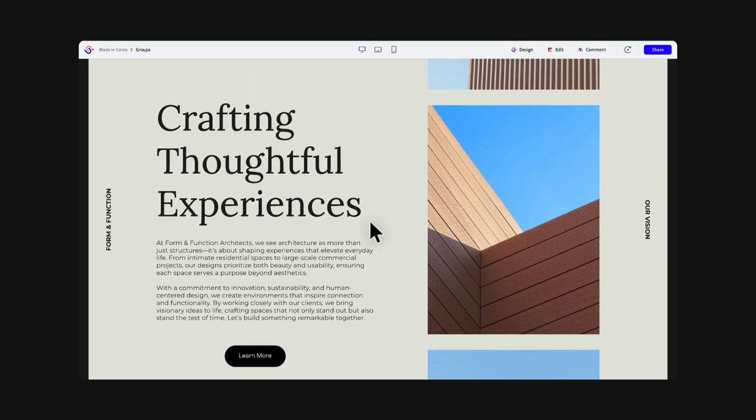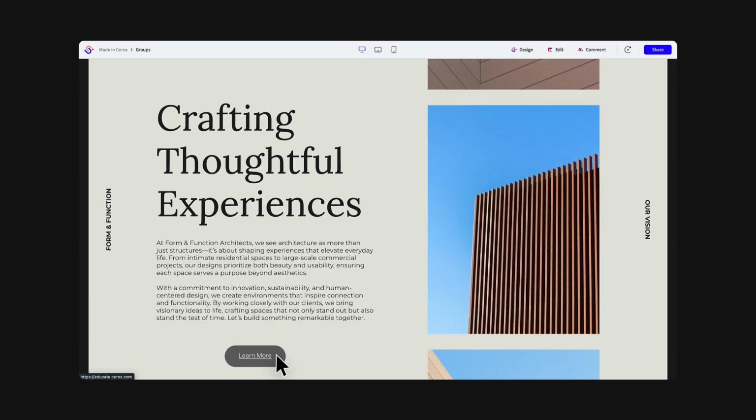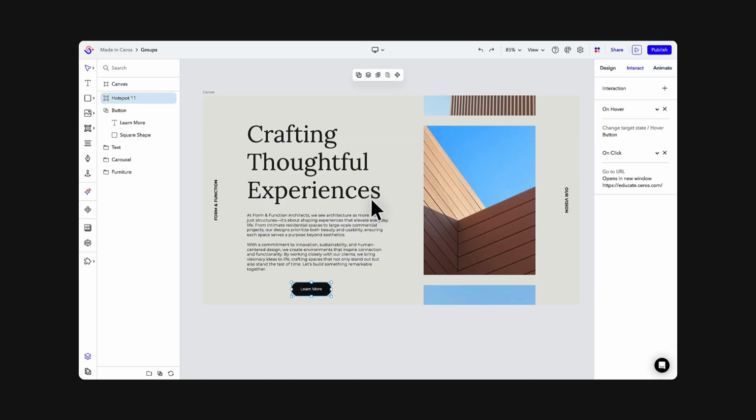Now, when I hover over the button, the text underlines, the rectangle changes color, and I can click the button to go to the URL that I've set up. As you can see, using groups as triggers helps streamline interactions, keeping your designs cleaner and more efficient. This becomes especially true as you build more complex interactions with multiple different states for different objects.